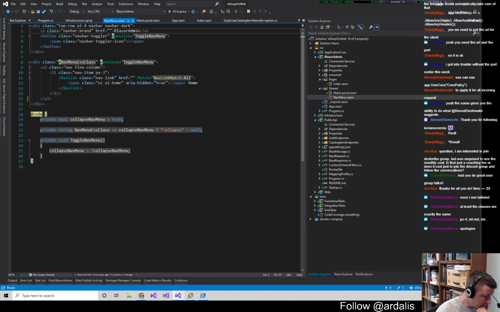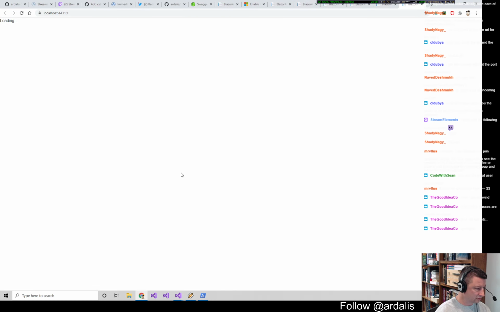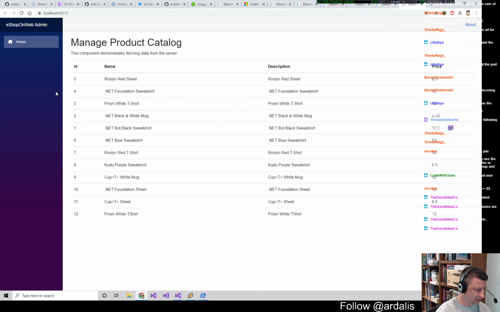Nav menu. Why do I not see it? Right there. Alright. This is going to say eShop on web admin. And eventually I might want to try and style it to look more like eShop. There we go, eShop on web admin. I could even put the logo in there at some point. But this is all good.